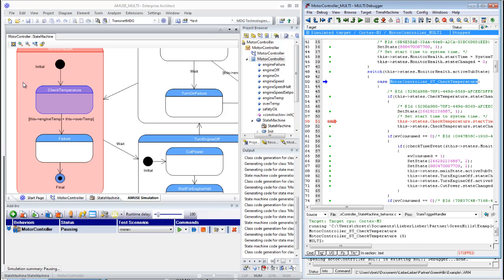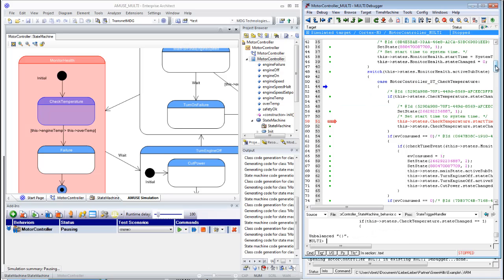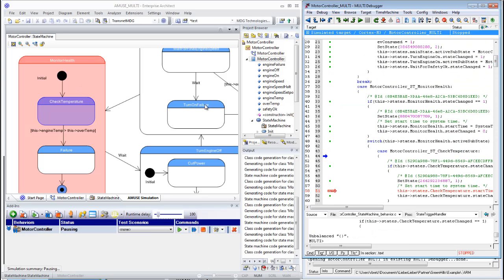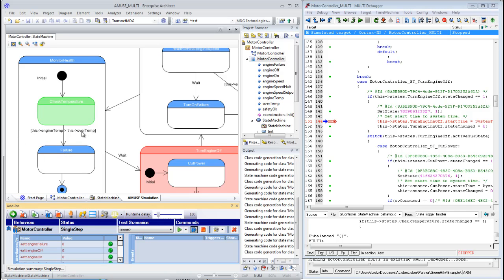The name of the state is correct, and the name of the parent state monitor health is also correct. Very good. If we do the next step, we will jump, so we will not reach the failure state. Why? Let us check. There is a guard with a condition. We can only reach the failure state if the engine temperature is bigger than our threshold temperature.